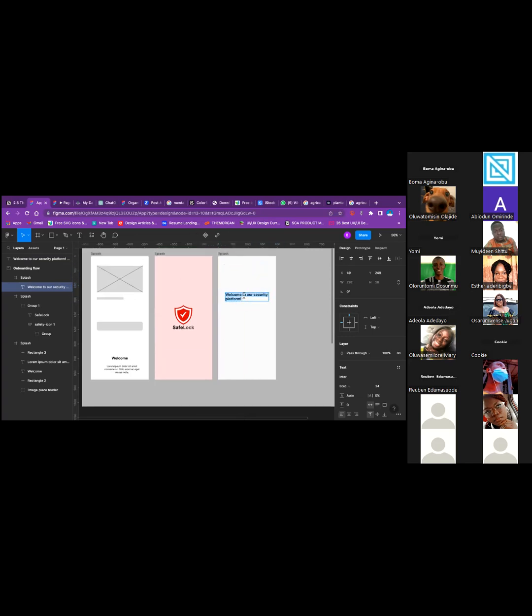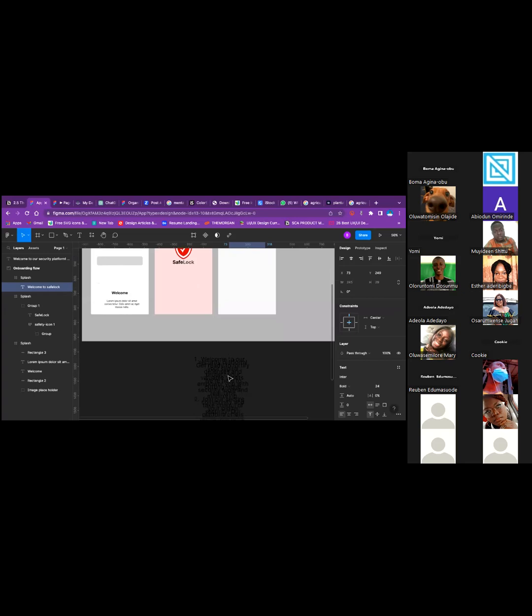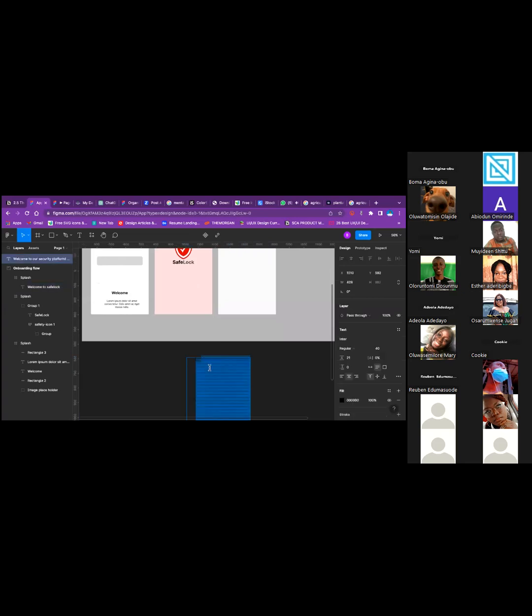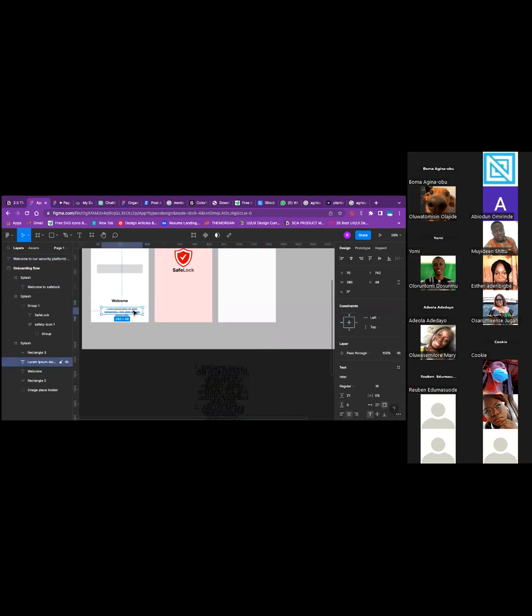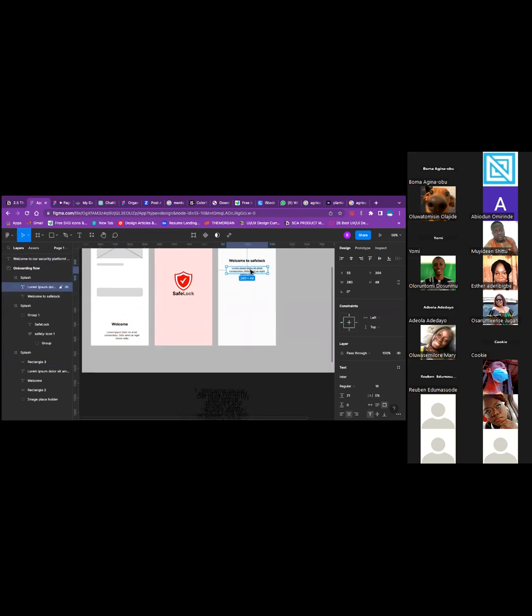So welcome to our security platform. It's still the same as welcome to SafeLock. Welcome to SafeLock, and I'll centralize it, and I'll come and pick this extra. Yes, get ready for this. I'll copy it, Control C. But before then, I'll duplicate this, Control G, and I'll bring it here. And I'll paste it, Control Shift V.